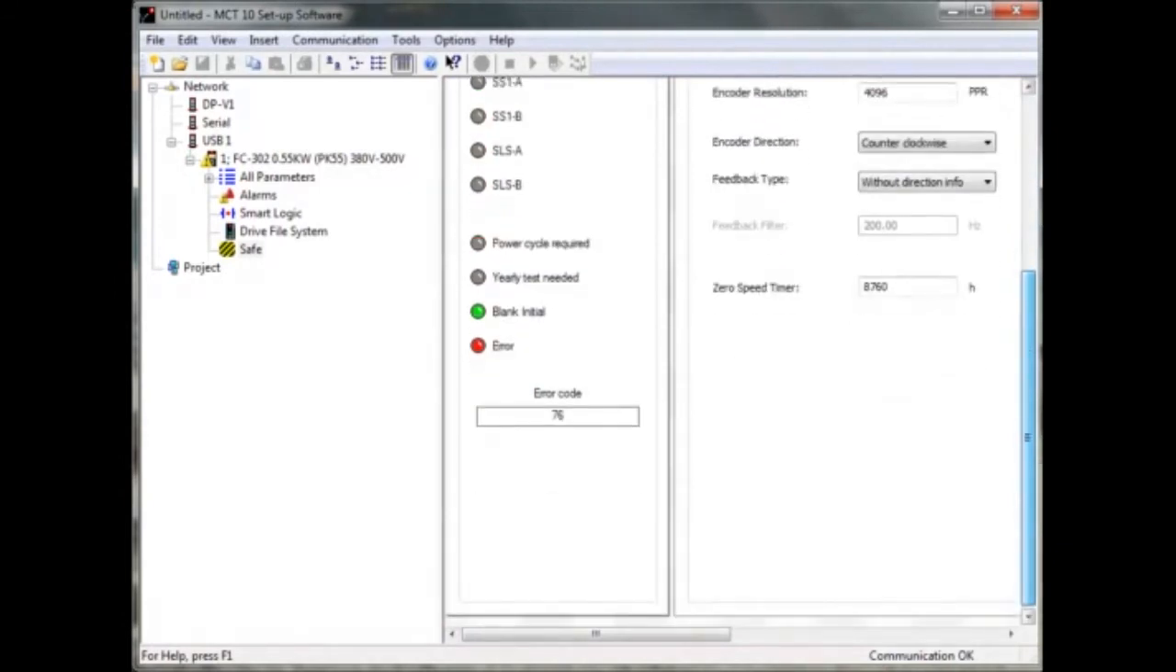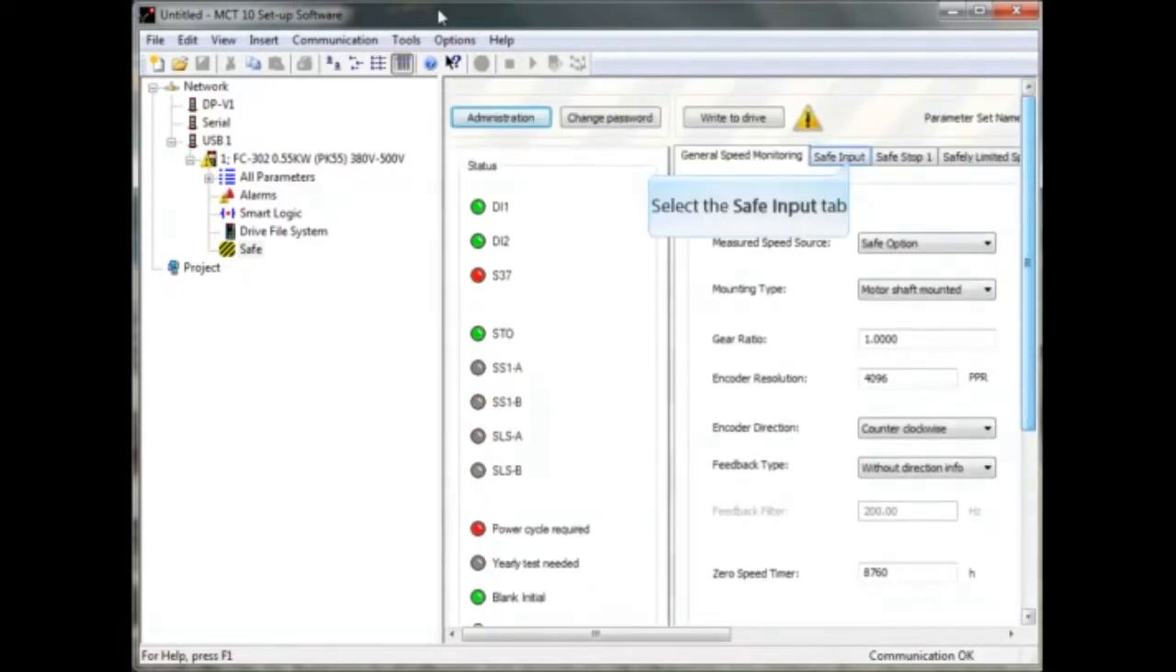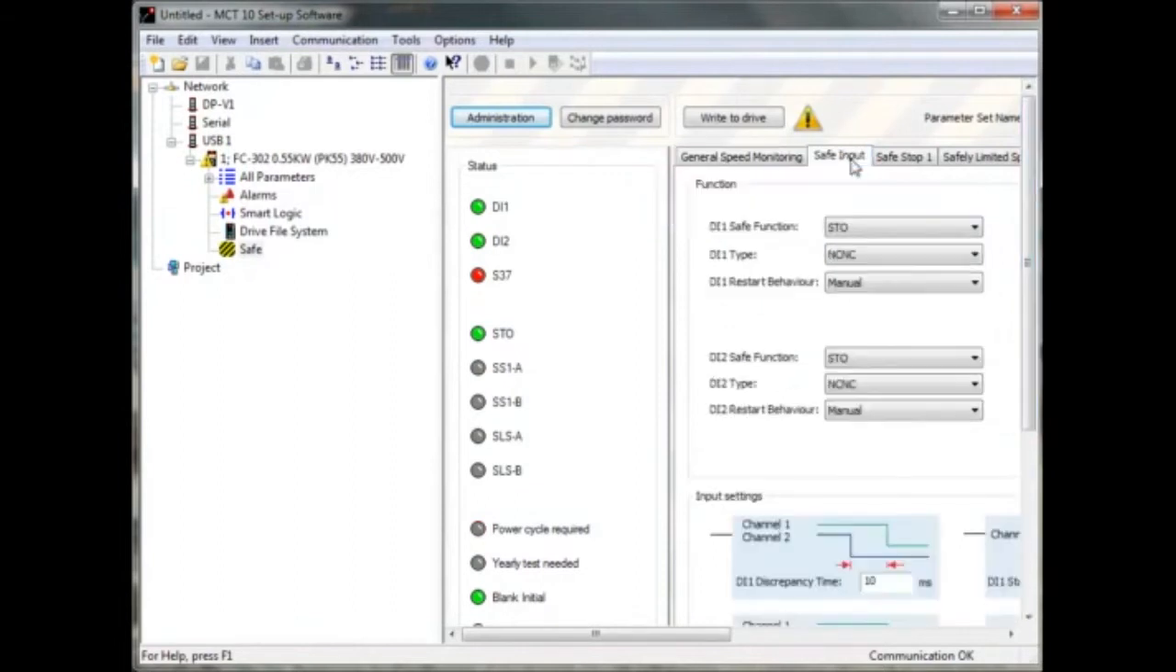Also the error code will be shown if a failure is detected, or no settings are written, like here, into the option. In the next sheet, you will choose your functions for digital input 1 and 2.